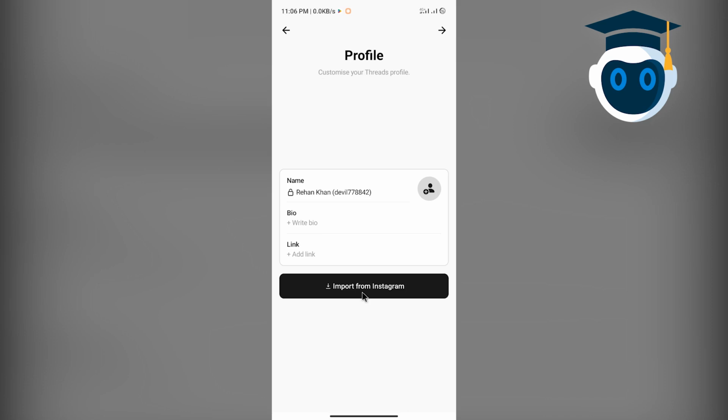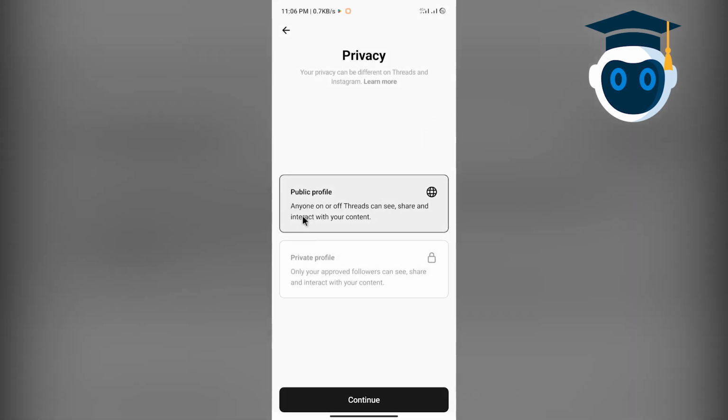Because it's a tutorial, I will show you how you can make your Threads account, so that's why I'm not tapping on this import from Instagram, and I'm tapping on this arrow icon, which is at the right top. And here is the option public profile or private. For me, I will choose public profile. After choosing, tap on the option continue.